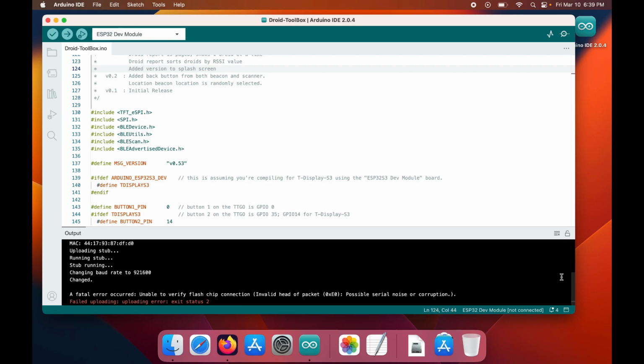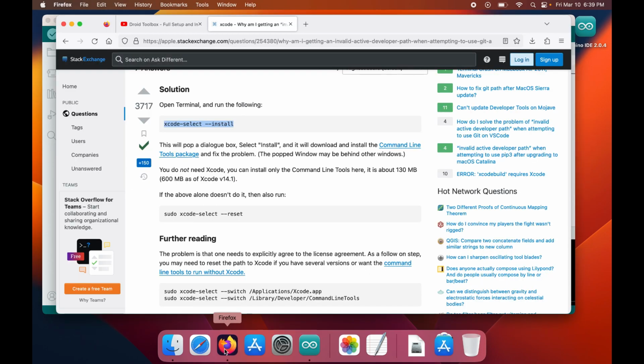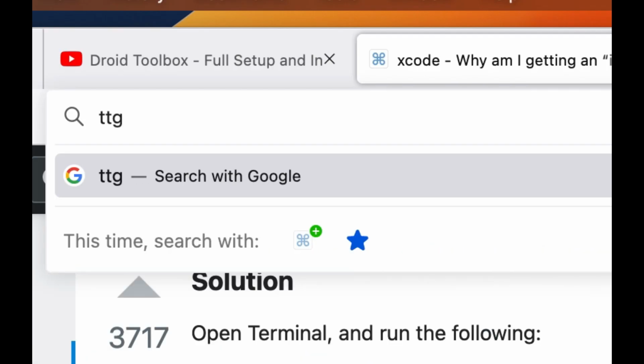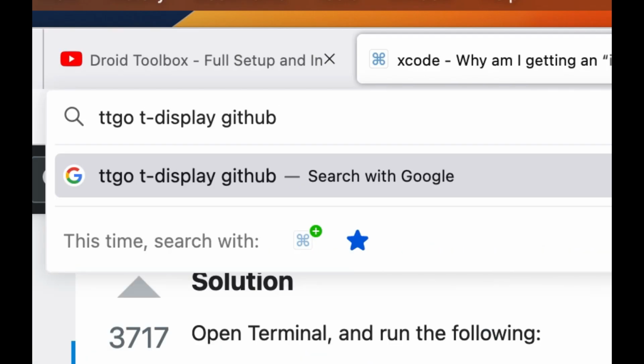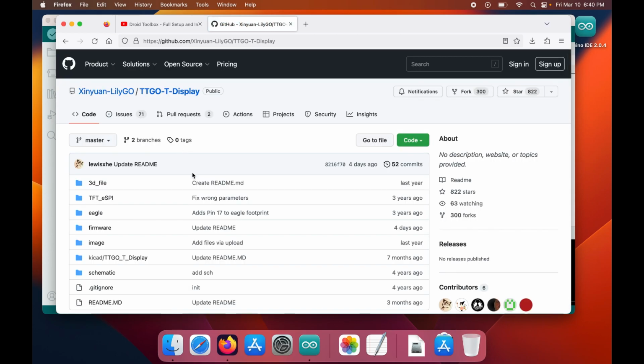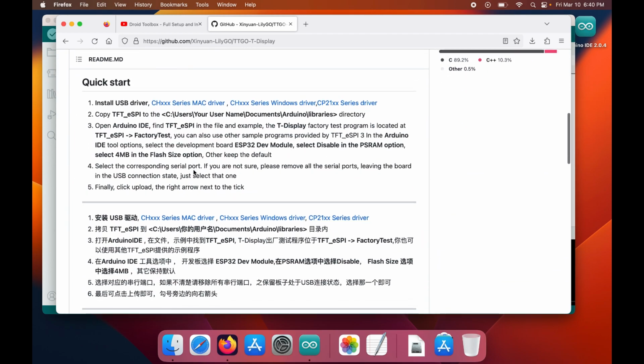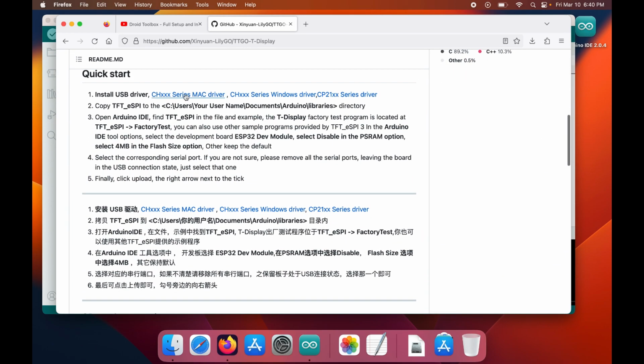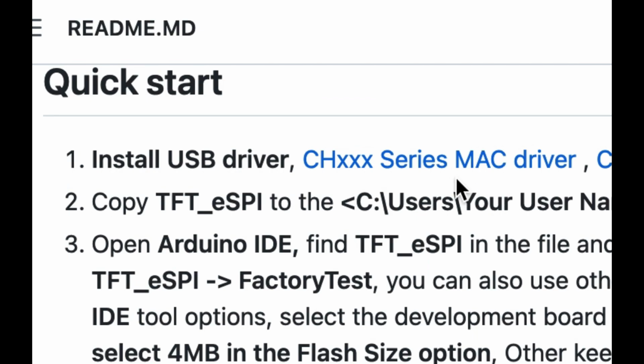I'm going to try installing the official drivers for this thing, and we're going to see what happens. So how do we install drivers? I don't know. I've never installed drivers on a Mac before. TTGO, T-Display, GitHub. LilyGo has a T-Display GitHub repository, and they usually have lots of interesting information here. Quick start guides. See, right at the top, drivers. It talks about a Mac driver here, so I can just click on that, and it's going to bring me to a page where I can download, hopefully, a Mac driver.